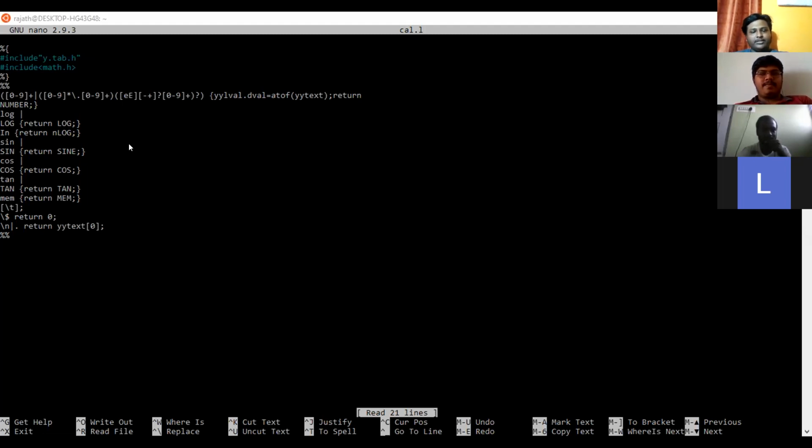This is the Lex program we used in the project. First of all, the percentage flower bracket is used for declaration, and hashtag include y.tab.h is used to declare all the tokens in the Yacc program. Next, math.h is used for mathematical expressions used in the program, and double percentage is used for the rules in the program. So here we used 0 to 9, and all the mathematical operators like addition, multiplication, subtraction, division, and also the logical signs. And yytext holds the text matched by the current token.